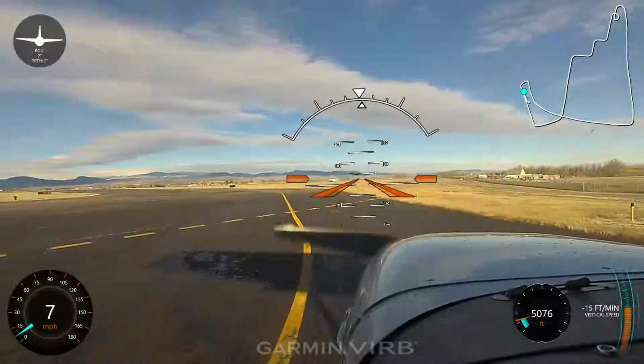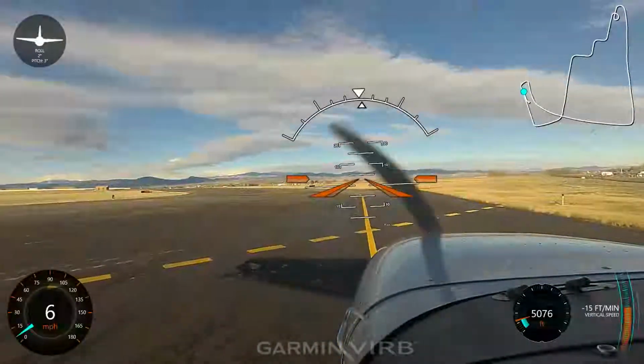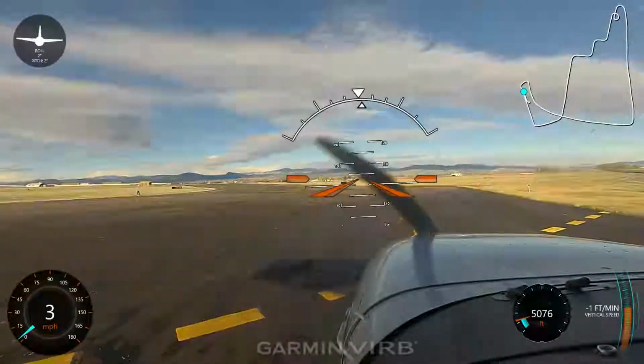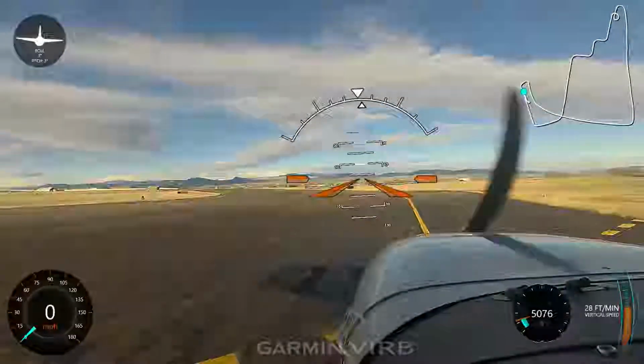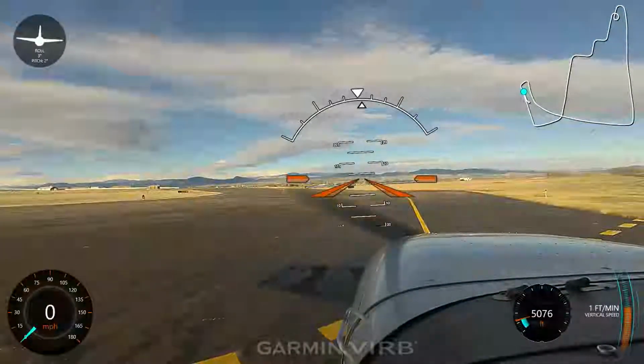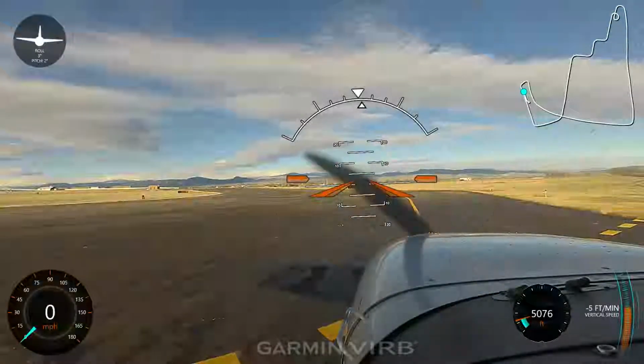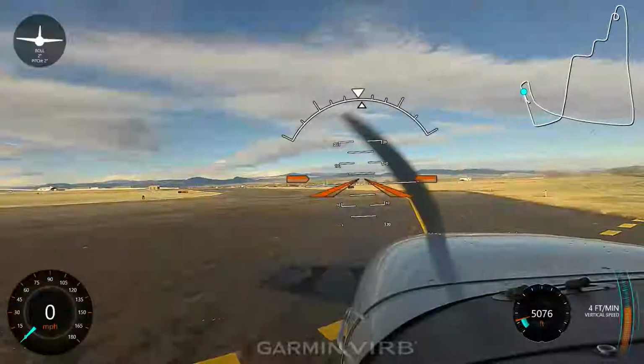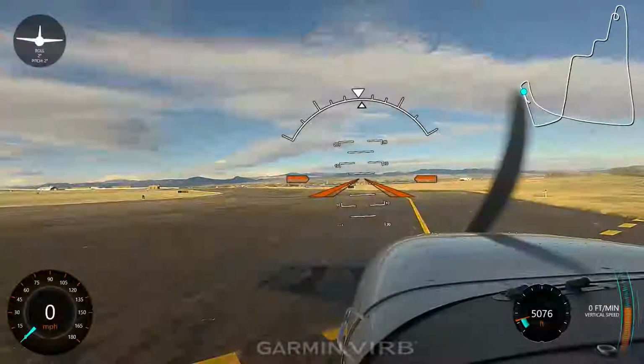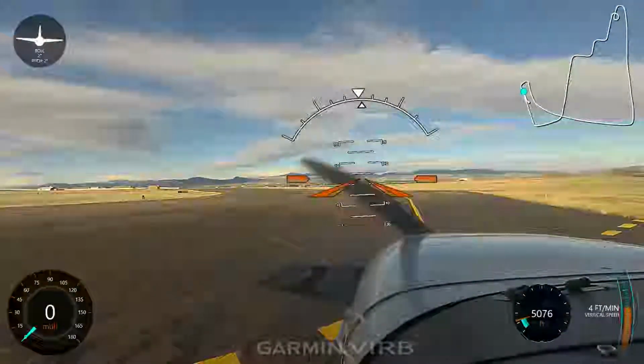For that. Northern Colorado traffic, this is Cherokee November 8303 Quebec. I'm about 10 miles north, would like to set up for a straight in for runway 15. Could you give me a traffic check, please? NOCO traffic, Skyhawk 713 Foxtrot Sierra is currently at the run-up area 15, NOCO.